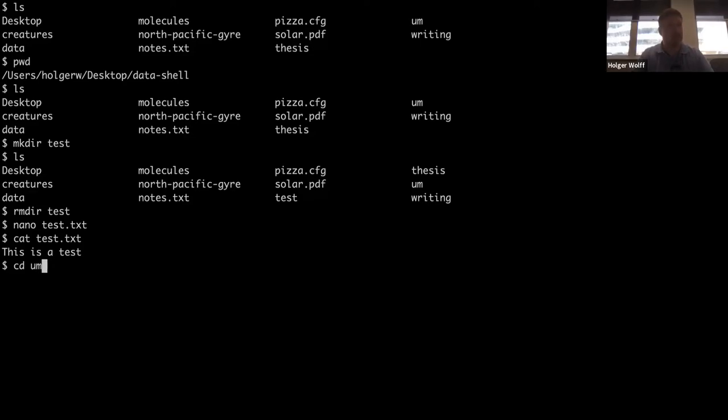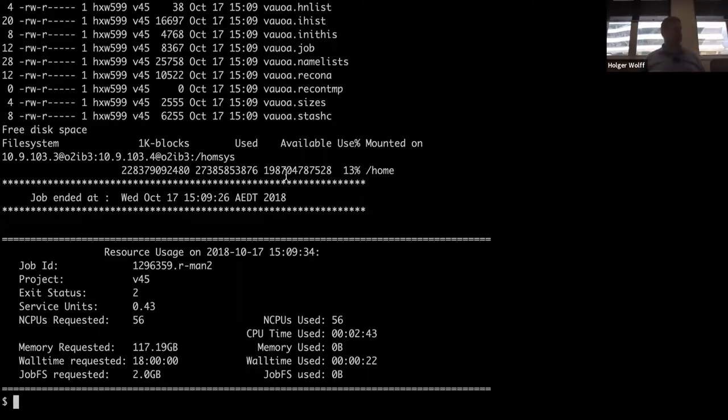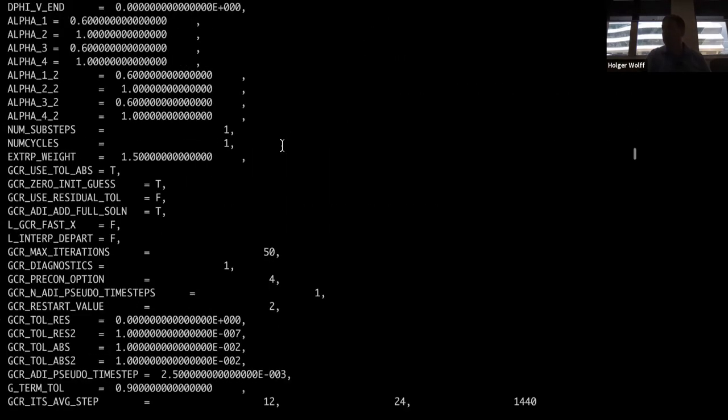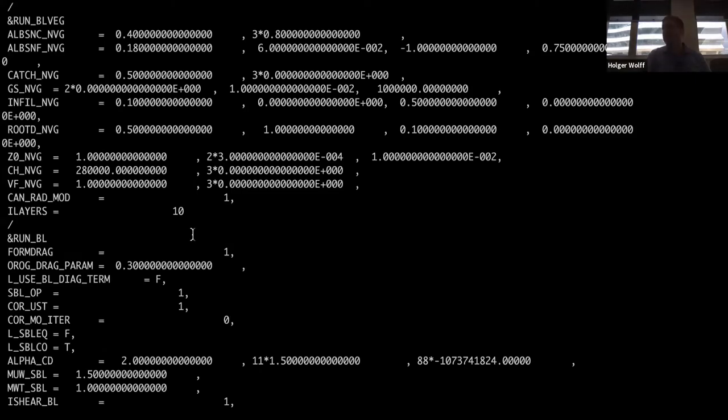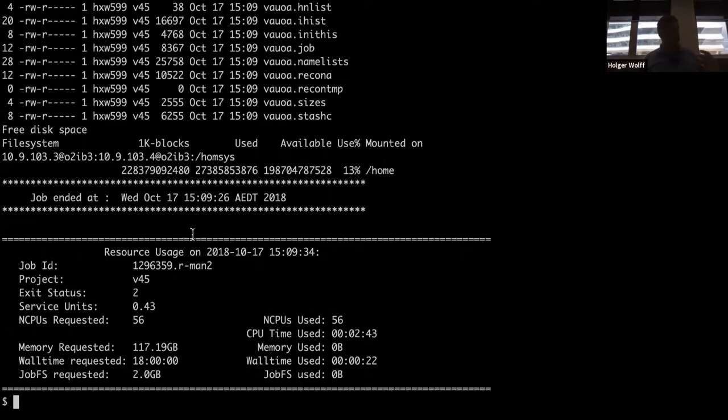So for example, if I go into this directory UM, which contains a typical output file of an Atmosphere UM job, and I dump this on the screen, I don't see a lot. It just flips over so quickly that nothing happens. Now, most terminals have a buffer, so I can scroll up somewhat, but this is as far back as I can get. So the program that you usually use if you just want to read a text file is the program less.